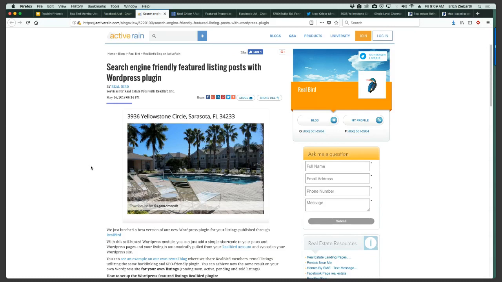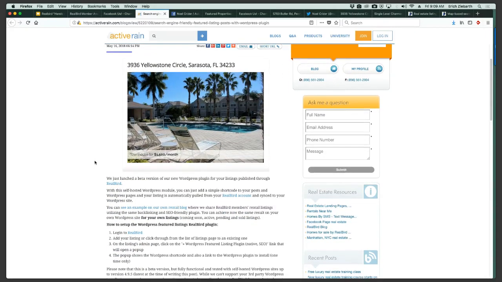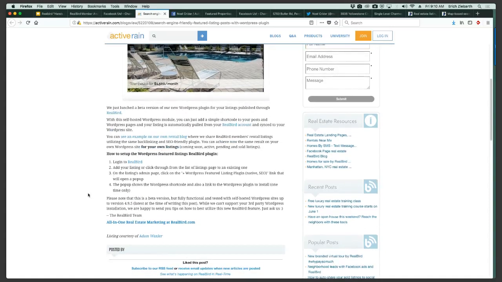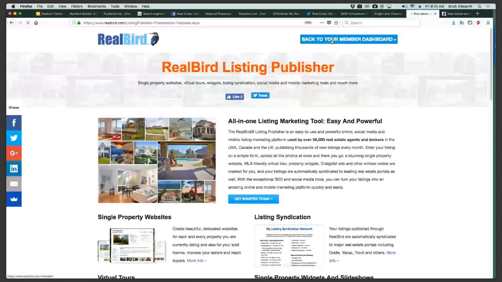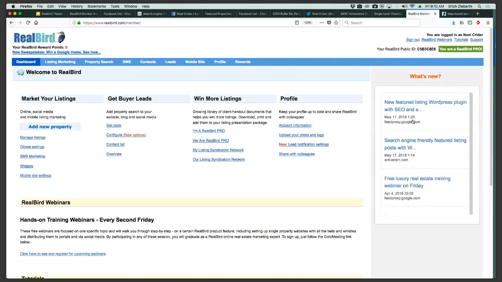This is a few of the directions right here. This is the article that was recently posted in ActiveRain, and basically what you do is you go and download the plugin. I guess it's probably better to show it on the website. So you go to download the plugin first, and once you download the plugin, go right here. Here we go.